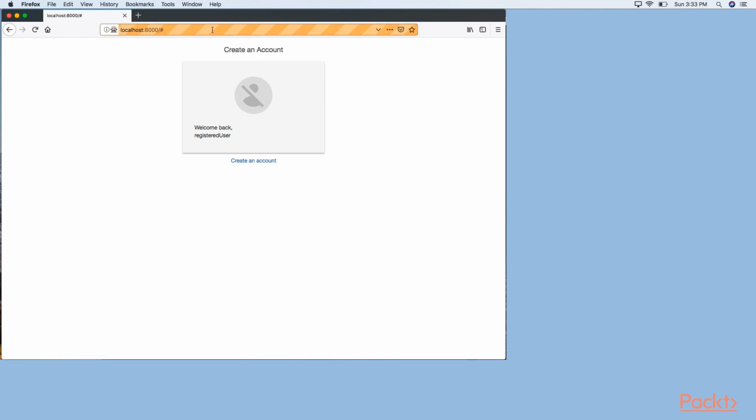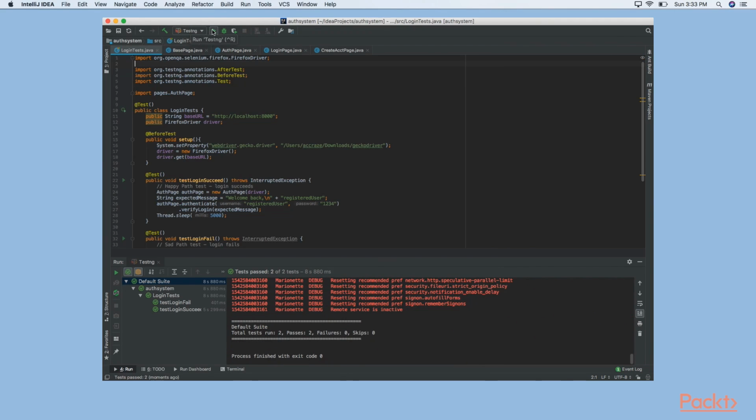So we spin it up, create an account. Yep, looks good. And we close. That was a lot faster and everything looks good. Total tests run 2, passes 2, failures 0, skips 0. And everything is green over here. So there you have it. We just split everything up into reusable components and reduced a ton of our code.